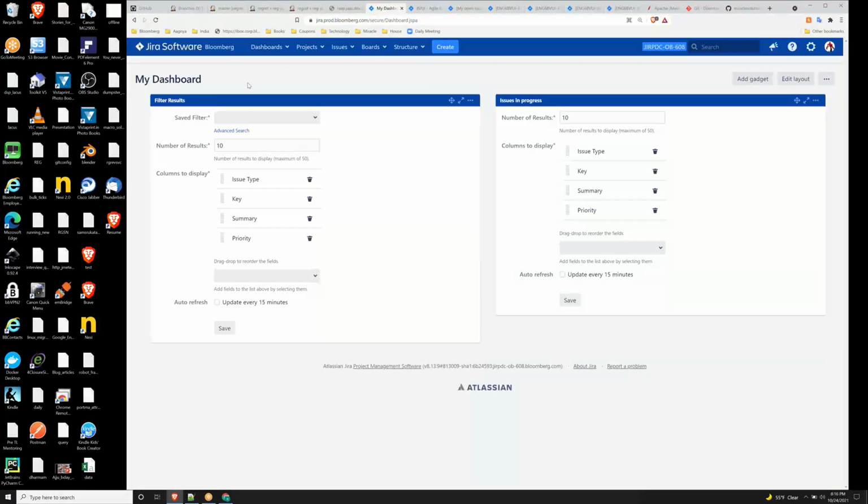And so I opened a dashboard. So this dashboard, let me remove. So this dashboard that you see here right now is one of.